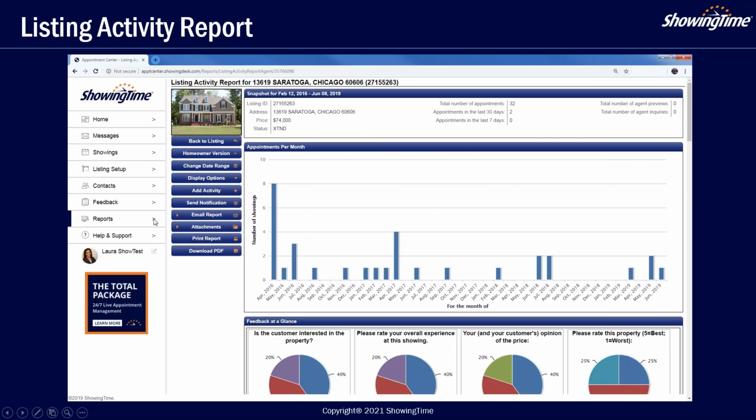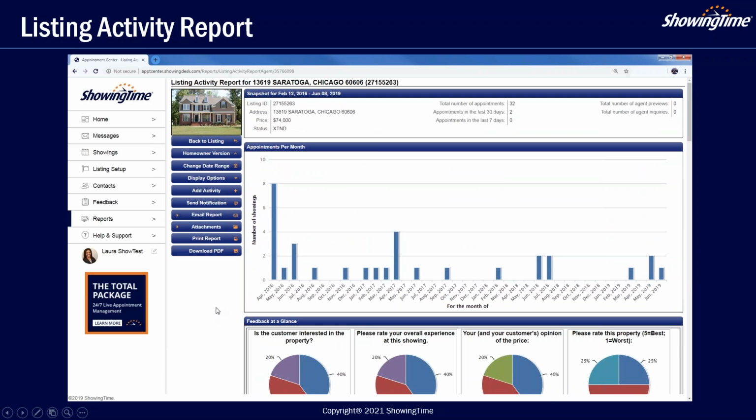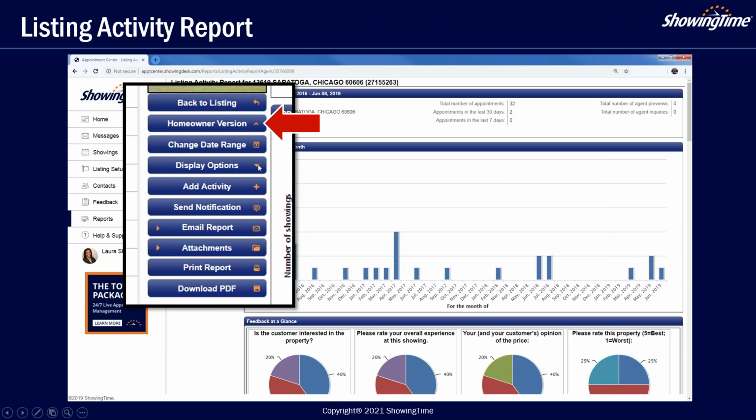All right, in the last section here, again, this is the agent report that we're looking at. So it's going to have all the appointments for you in chronological order, including the buyer, the showing agent's information, this fourth column, did they have any questions or comments for you, and then have they provided feedback yet or not. And then the homeowner version that you can share with your sellers, we're going to look at that next.